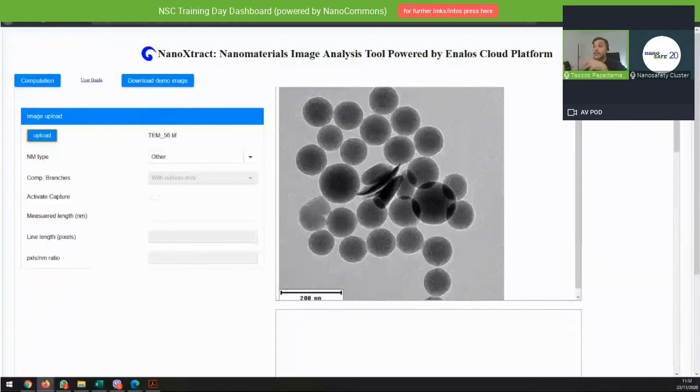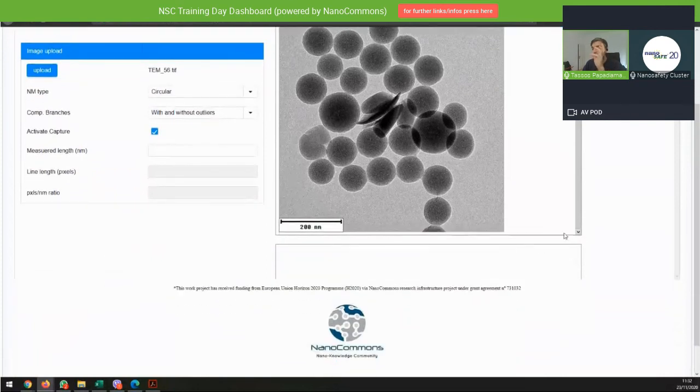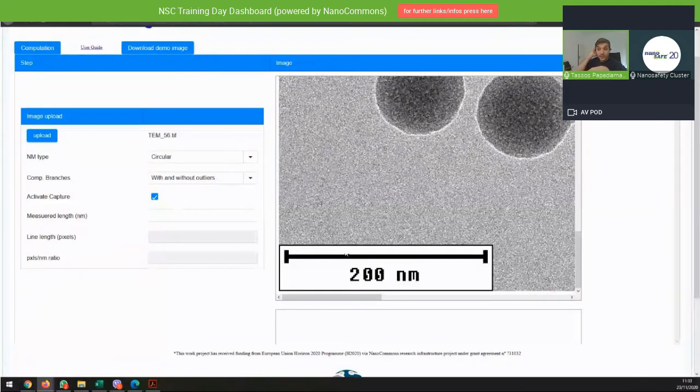In this case, and feel free to also use the tool while we do it here as well. First of all, we know it's spherical nanomaterials with and without outliers. We activate the capture. And again, here, I cannot stress this enough. Remember to get the magnifying glass, to make sure that, because you see the difference. So I wanted to run this image, that's why I picked it, so that I can show what can happen if things go very wrong, if you don't do the correct scaling.